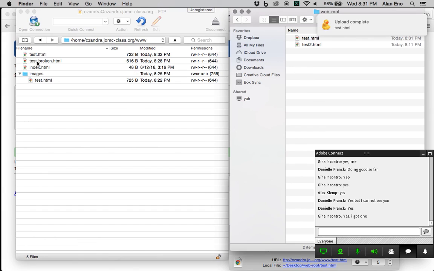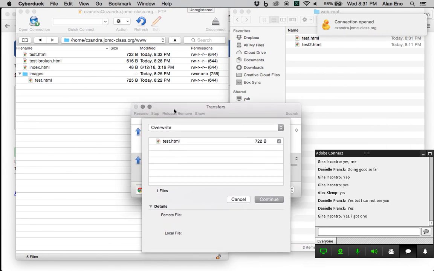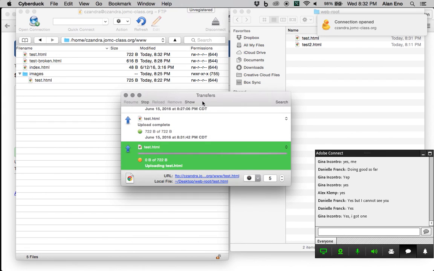Normally, and this is the renamed one, so normally it would ask me to overwrite a file. If I wanted to do that, I would drag and drop test, and it would come up with this, or over here, this transfers would say, do you want to overwrite test? And I would just say, yes, please overwrite and continue. It would upload, and then it would tell me upload complete.